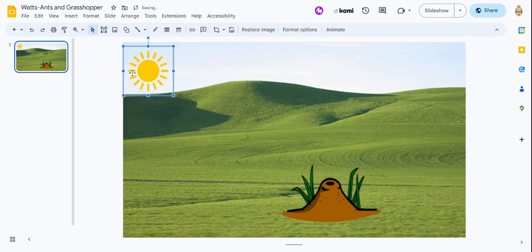So once you create your first scene, then you're going to watch video 2. So go ahead on your very first slide and set up your very first scene. And then we will come back and talk about your next slide.